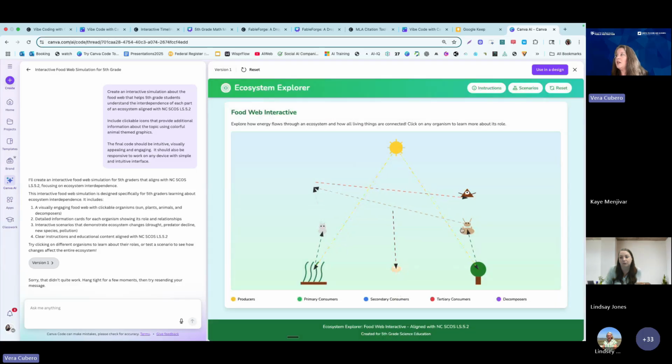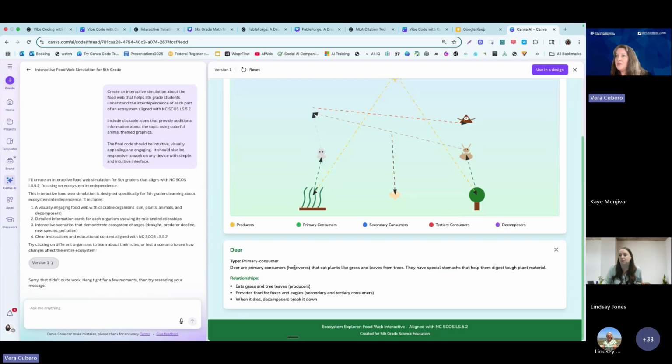So I can click anything. There's a deer, a cute little deer, not very deer looking, and they're a primary consumer. So they're herbivores, so they eat plants. They eat grass and trees that are producers. They provide food for foxes and eagles, secondary and tertiary consumers. When it dies, the decomposers break it down. And so each one of these is interactive.